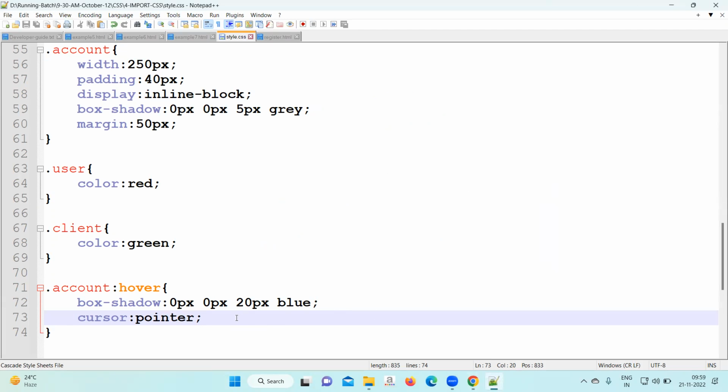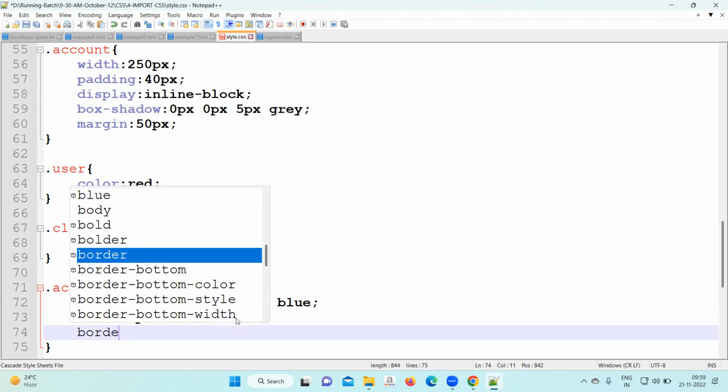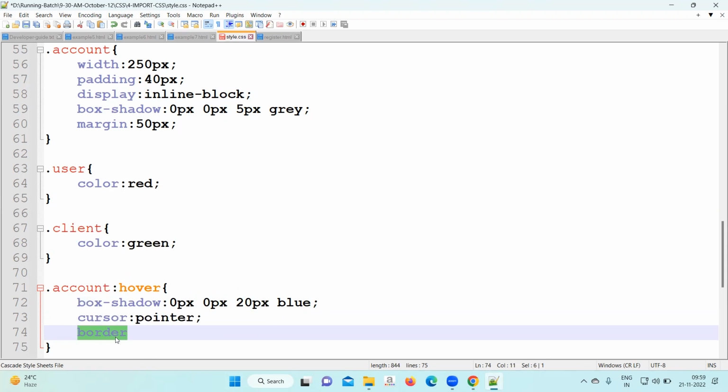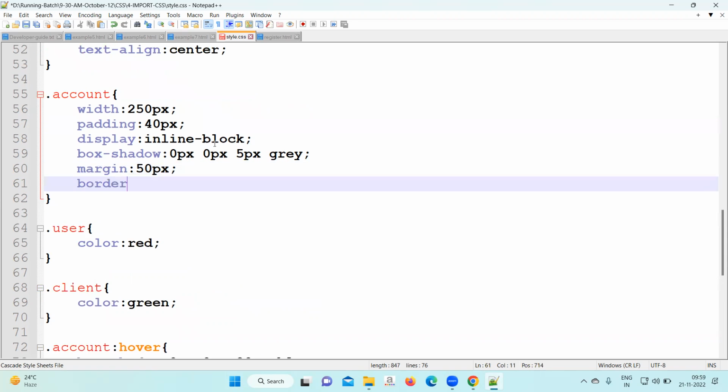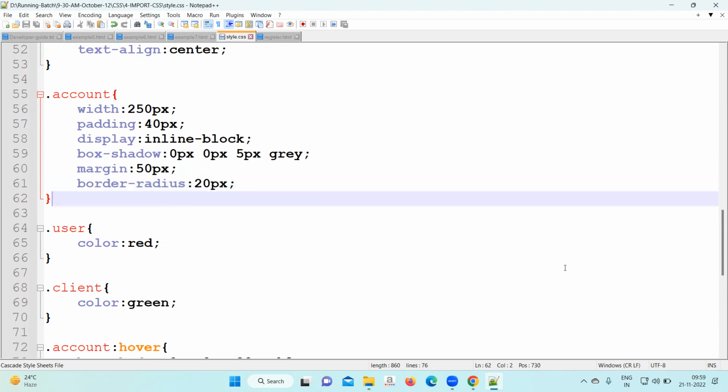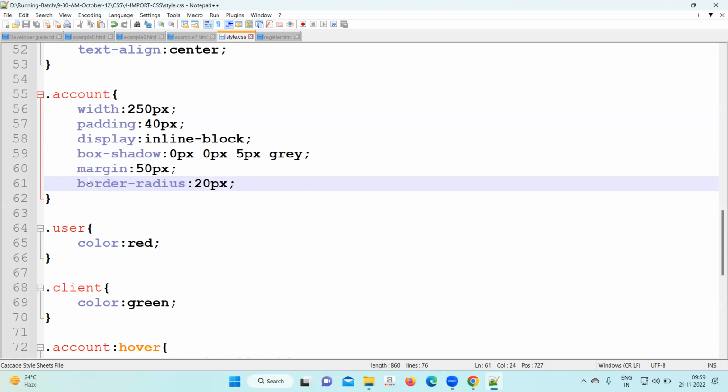Let's apply a little border radius also. Border-radius, don't write it here. Write border-radius under the account class. Border-radius, how much? Write somewhere 20px. Write for this account class border-radius 20px.